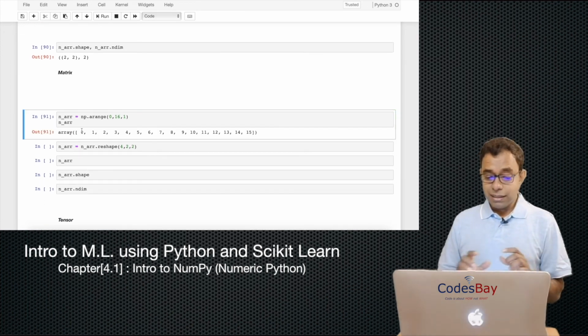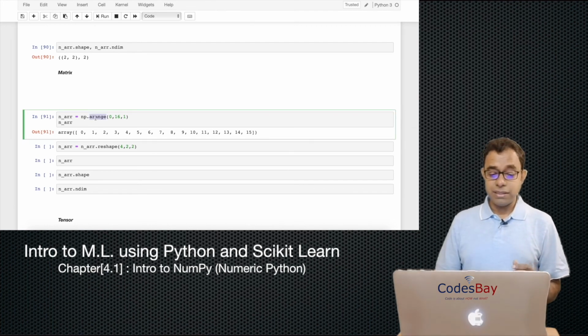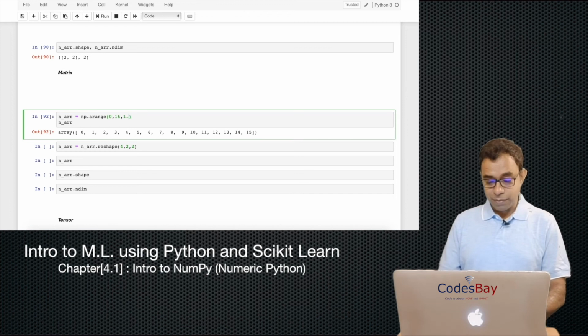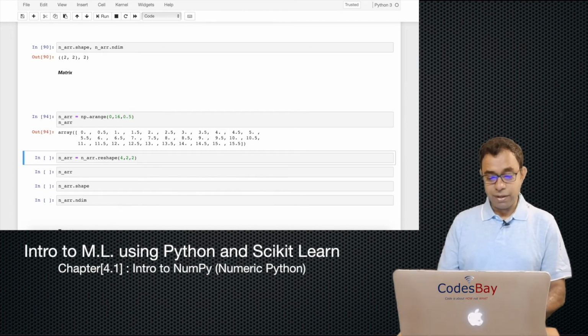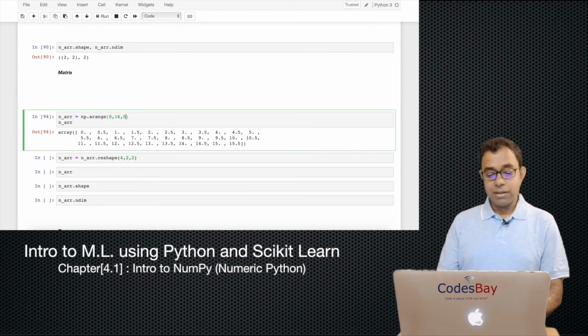Let me generate a number using the NumPy arange function. It is very similar to the range function that is there in the Python programming language. It says generate numbers from 0 to 16 excluding 16, which means in a step of 1 it will do that. I can say step of 1.5, it will do that. If I say step of 0.5, it will do that. Now I want step of 1.